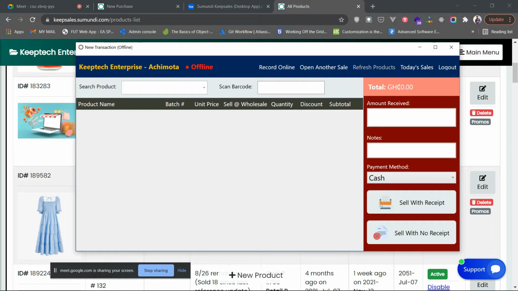Let me refresh the products. Okay, you can refresh the product list. I hope this doesn't take a long time, because usually it has to fetch all your products all over again. So if you make any adjustment to your online product list and you click refresh product over here, Keepsales will fetch everything and update it. Okay, so this has finished very fast.